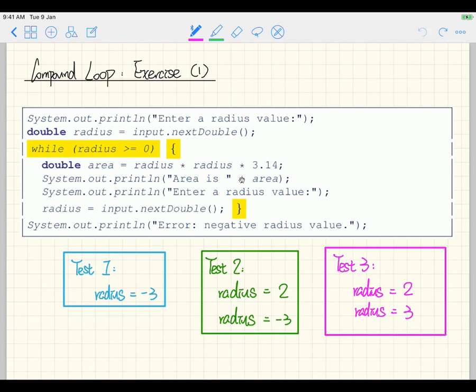Okay, let's trace this program quickly, and then we'll continue next time. Just give me one or two minutes. Test number 1: what if the radius is simply -3? That means -3 will be stored here. So -3 larger than or equal to 0 is going to be false. That means we bypass the while loop; we don't even enter it the first time. Then we simply execute the error message for a negative radius value. That's test number 1.